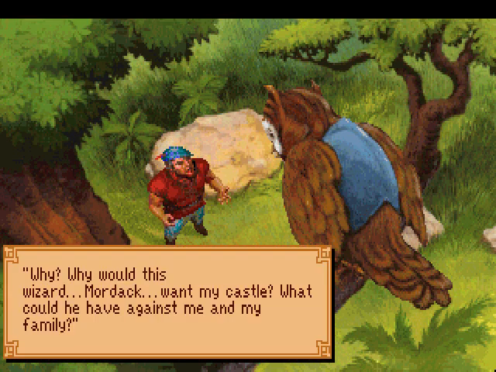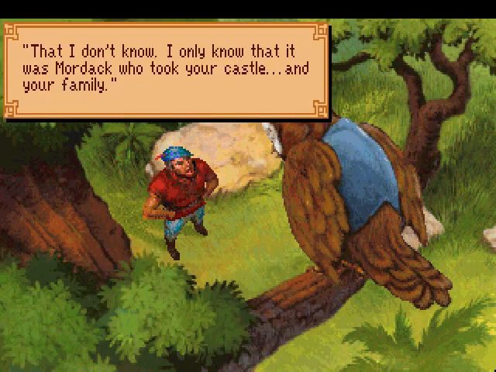Why? Why would this wizard, Mordak, want my castle? What could he have against me and my family? That I don't know. I only know that it was Mordak who took your castle and your family.